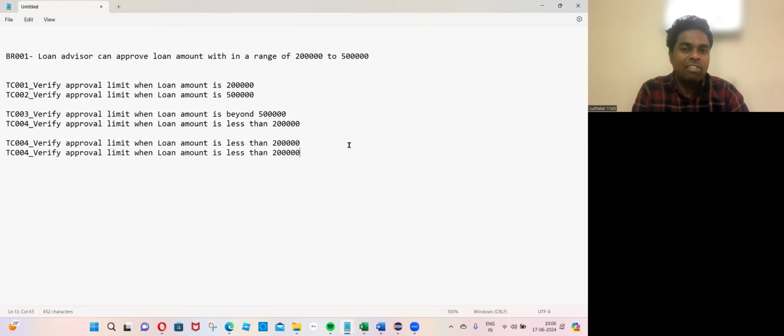My question is clear, right? Verify the approval limit. In this case also, the system should not allow to accept. And if it is 1,99,999, should the system allow or not? It should not allow. And 4,99,999, should this allow or not? It has to allow.